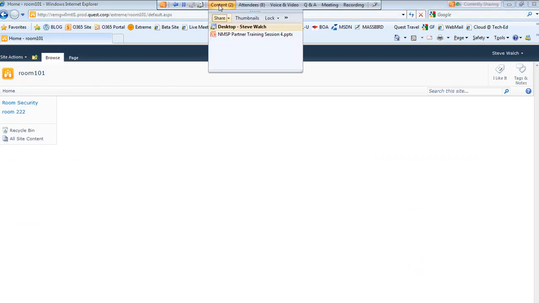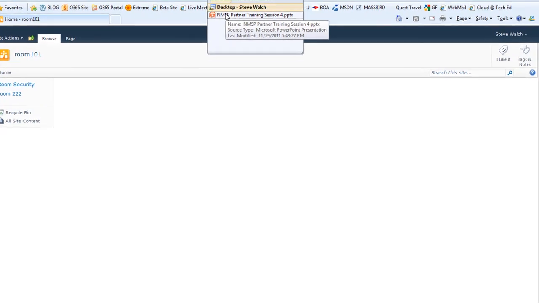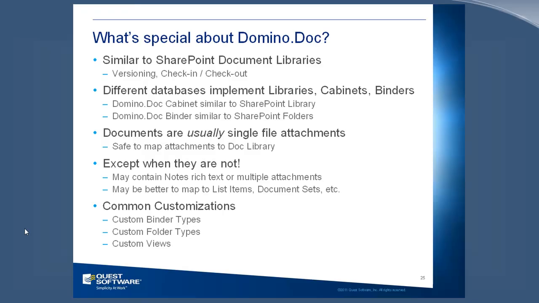Okay, so let's go back and switch gears one more time and finish up by talking about Domino.Doc. So Domino.Doc is the other source that we want to look at. And Domino.Doc is actually pretty similar to QuickPlace in that it's a special add-on product that was written on top of the Notes infrastructure, and our migration tool has some special handling for it. But you're going to recognize a lot of parallels between Domino.Doc and QuickPlace in terms of the overall migration process. There are definitely some differences here.